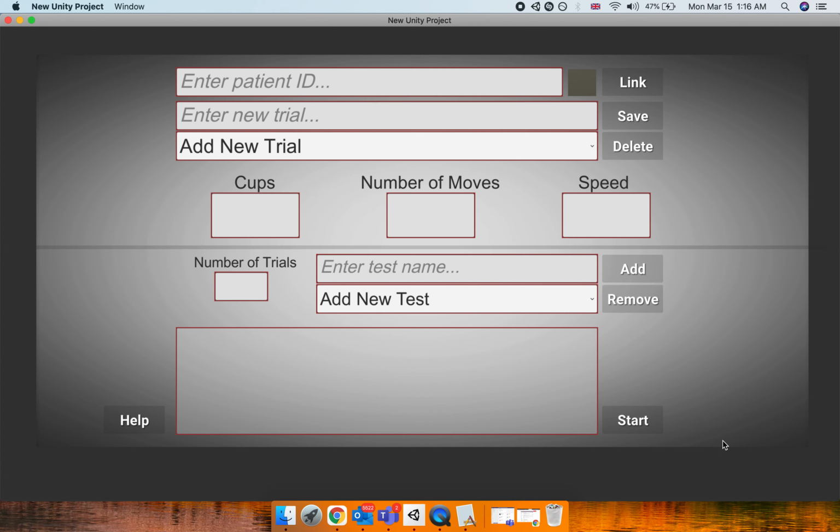So these numbers are not very accurate right now. Going to the game, we have a patient ID, so you can link this trial to a patient using the patient ID. So let's call the patient ID ADHD5565. We link it. The light turns green, meaning that it's linked. When we delete it, it turns red, meaning there is no link right now.